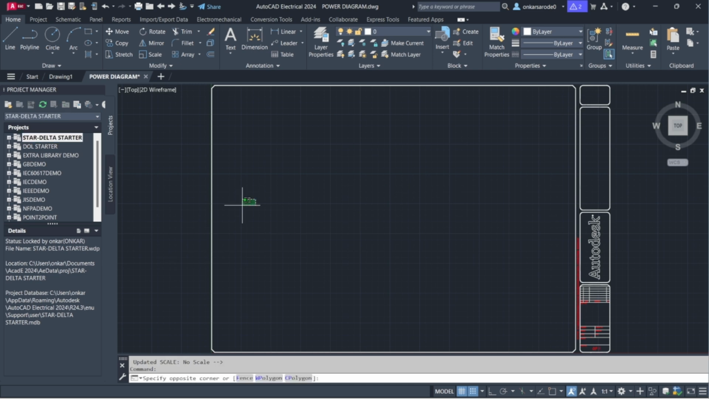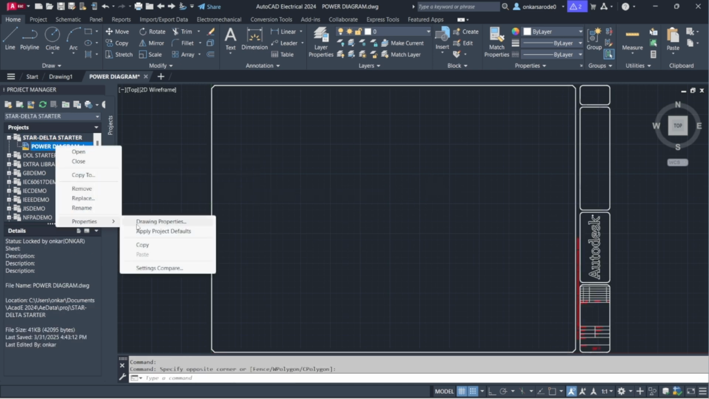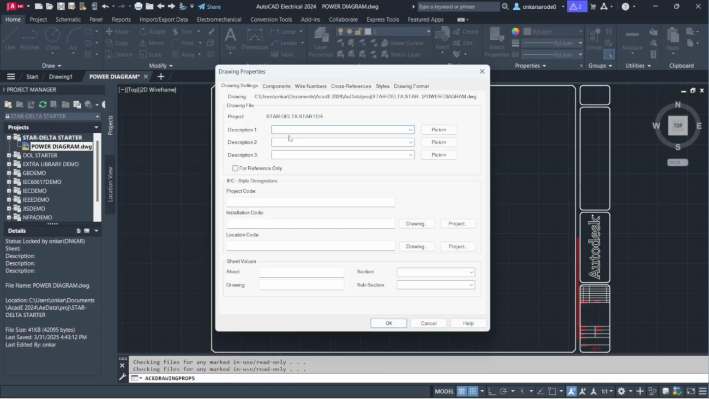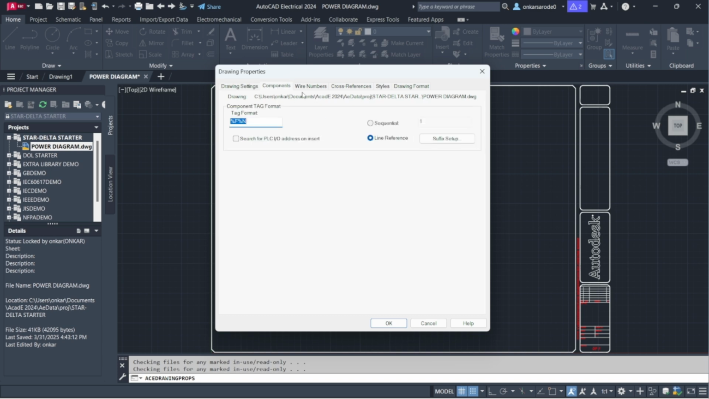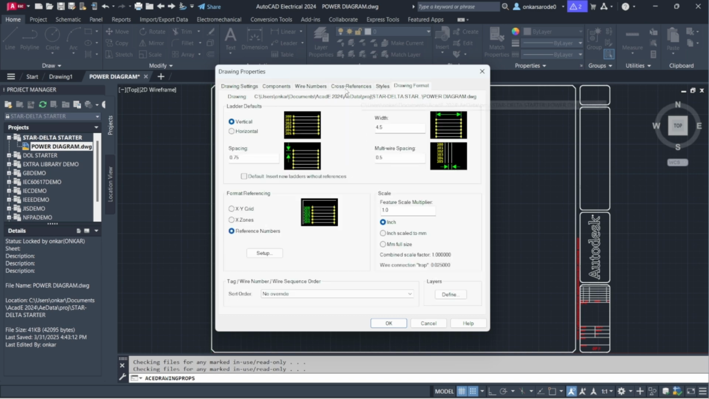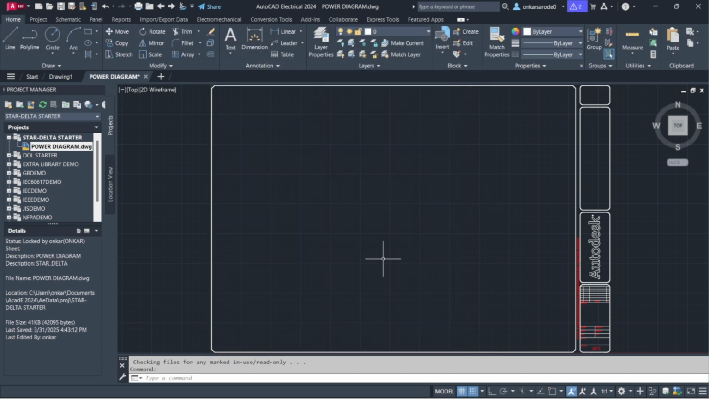Next, we create a new drawing. Click on New Drawing and check the properties. In the Properties window, go to the Description section. In Description 1, type Power Diagram. In Description 2, type Star Delta. Check the format to ensure it matches your standard settings and then click OK. Now, we have our drawing sheet ready.